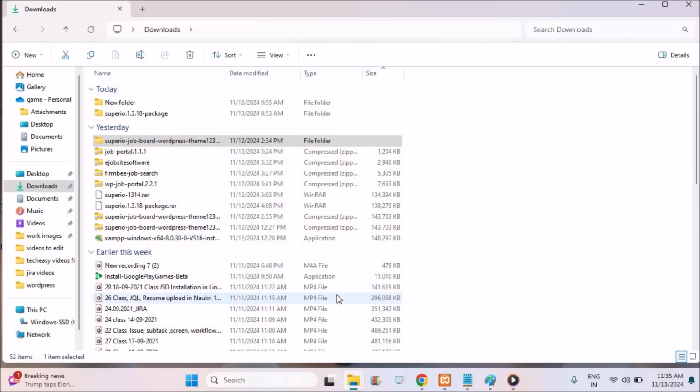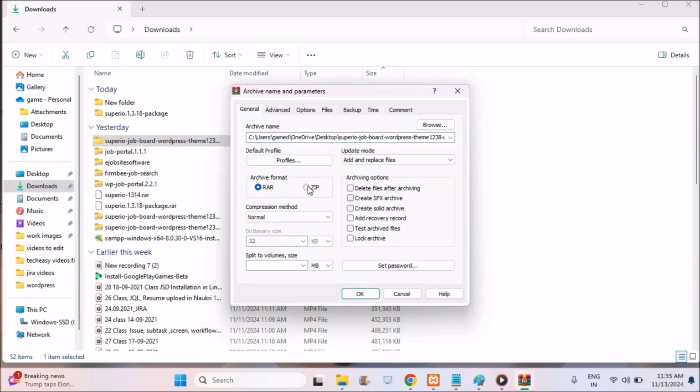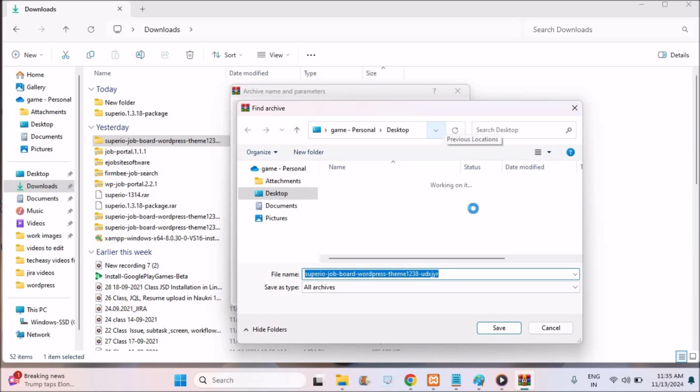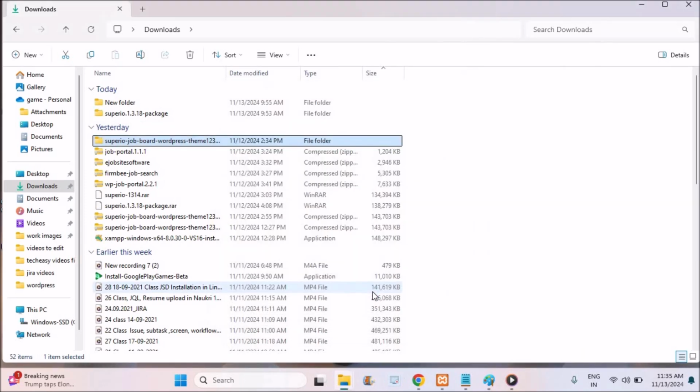Now you need to right click again on this and use the same software, WinRAR, and click on add to archive. Now you'll get the option to save it as a zip. See here, click on the zip option, and this is the path it is showing me on the desktop. If you don't want it on the desktop, you can choose a folder anywhere, but I'm okay with the desktop, and I'll click on OK.